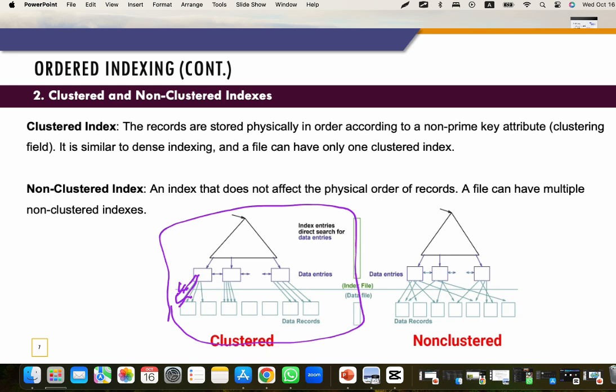The next is called non-clustered index, which is on the right side. A non-clustered index is an index that does not affect the physical order of the records. So a file can have multiple non-clustered indexes.